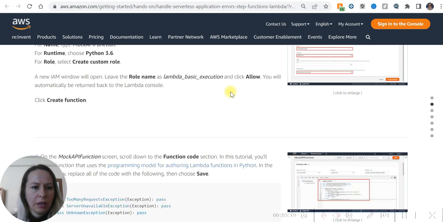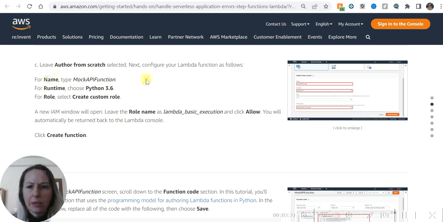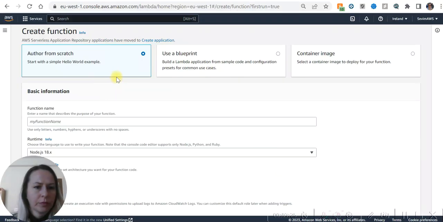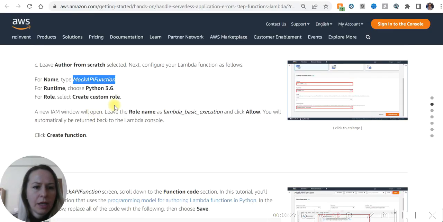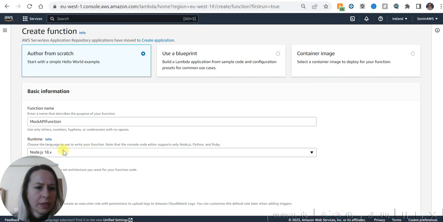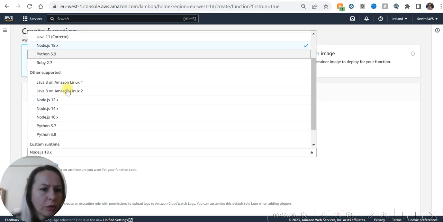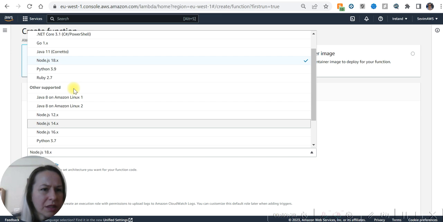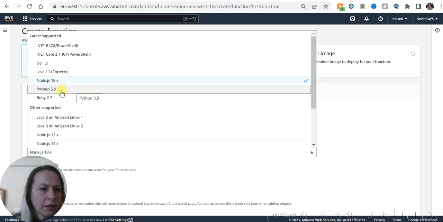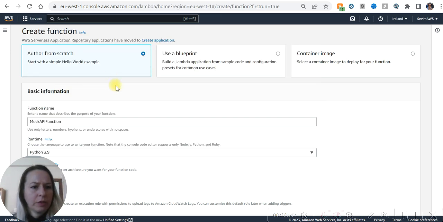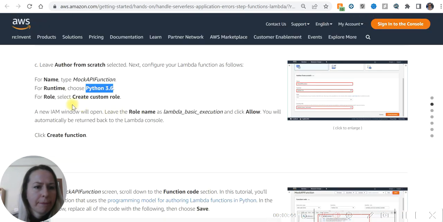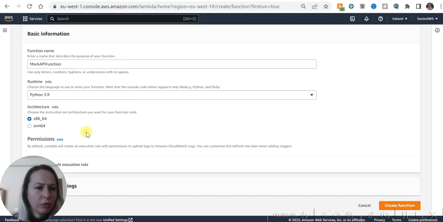Okay, we'll name the function mockup function. Python 3.6. I don't have 3.6. Let's select 3.9, the newer version, I guess. Role, create custom role.